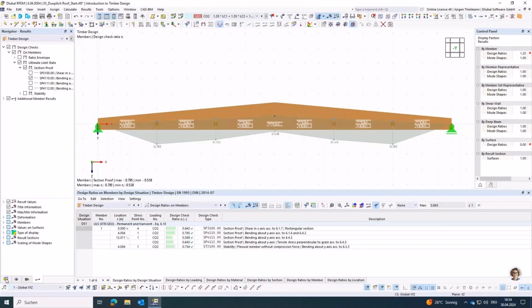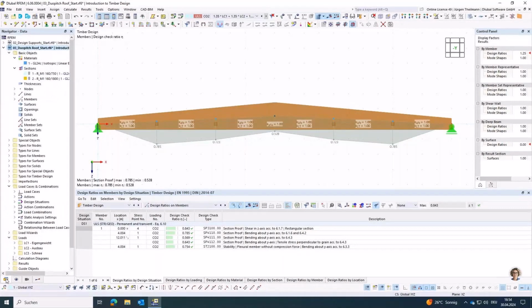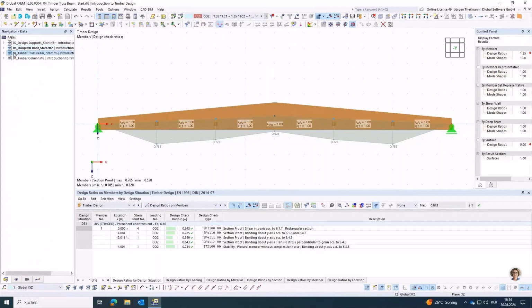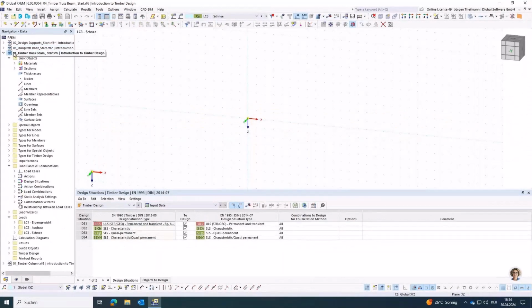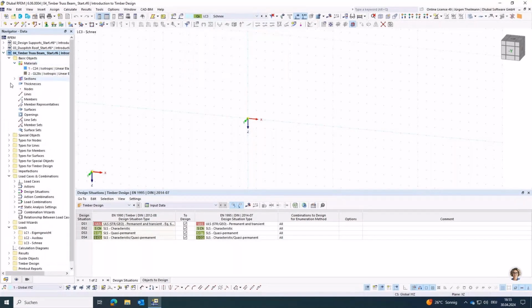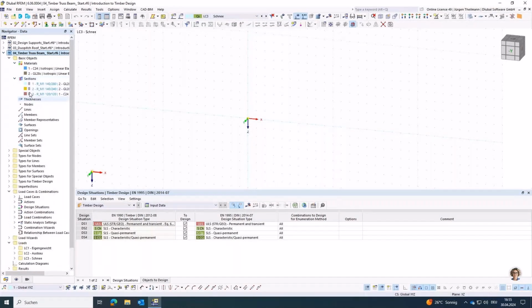Okay, so we will go to the 4th model. This is now a lattice truss. This is also prepared. We have again some load cases predefined. We have materials predefined and cross sections. And we start right away with a first member, which will be our upper girder of the lattice truss.